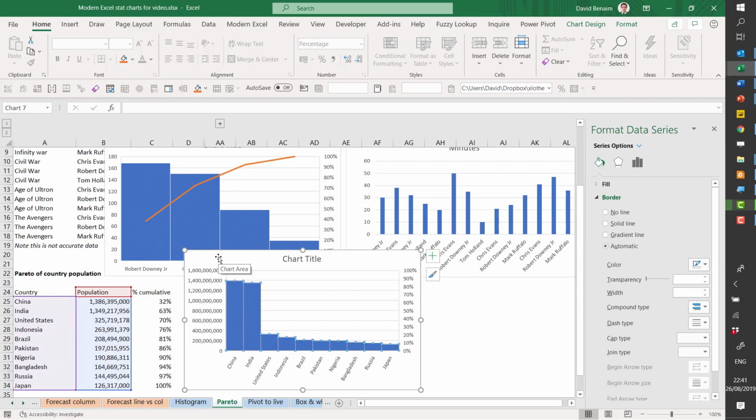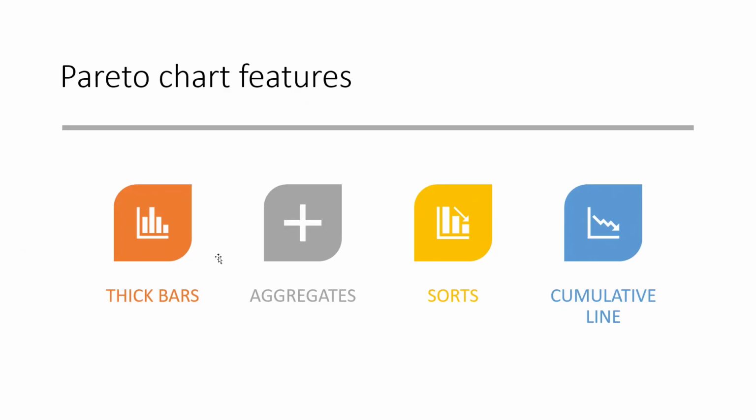So that's pretty good. To summarize, you automatically get very thick bars that aggregate numbers together, sort them from biggest to smallest, and gives you this cumulative line as well.